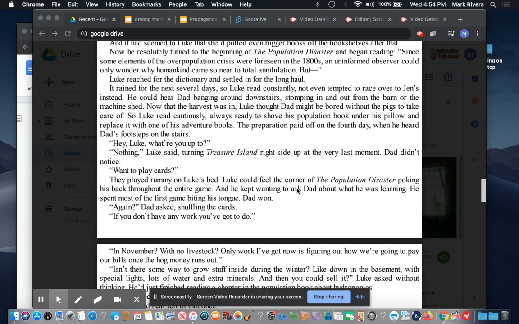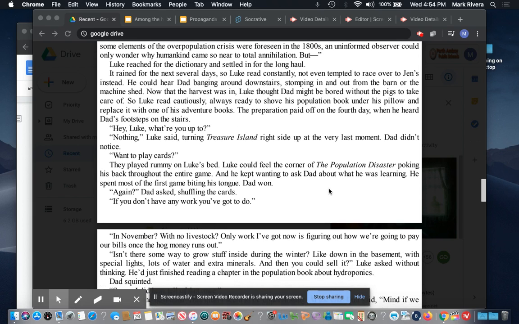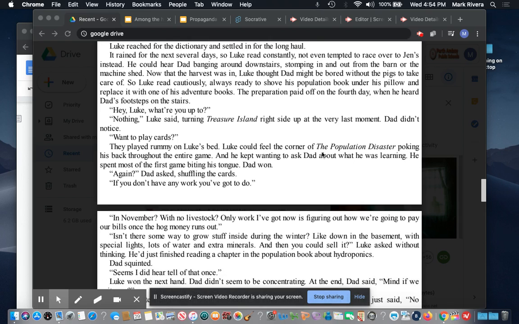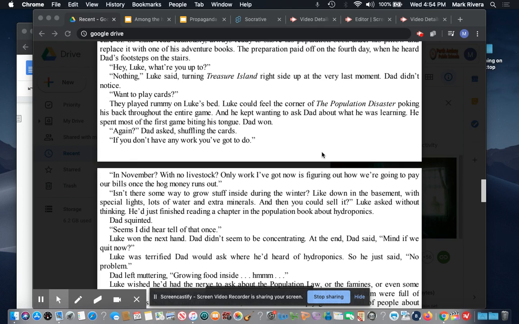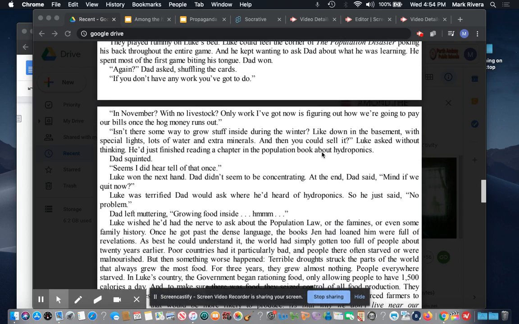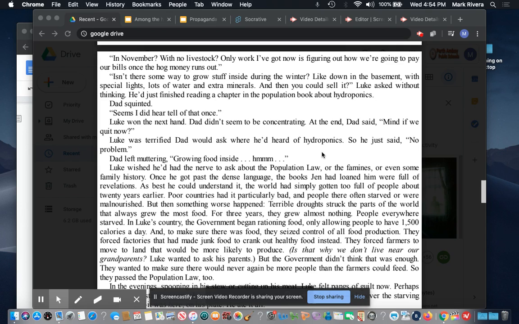"Hey, Luke, what you up to?" "Nothing," Luke said, turning Treasure Island right side up at the very last moment. Dad didn't notice. "Do you want to play cards?" They played rummy on Luke's bed. Luke could feel the corner of The Population Disaster poking his back through the entire game. He kept wanting to ask Dad about what he was learning. He spent most of the first game biting his tongue. Dad won. "Again?" Dad asked, shuffling the cards. "You haven't had any work to do." "November, no livestock. Only work I've got now is figuring out how we're going to pay the bills when the hog money runs out."